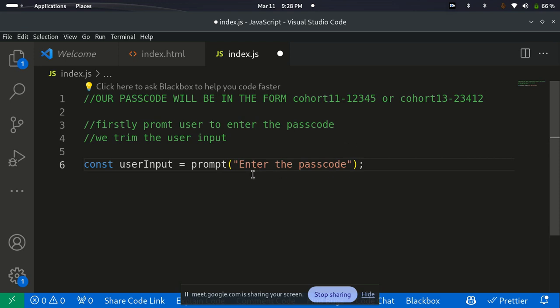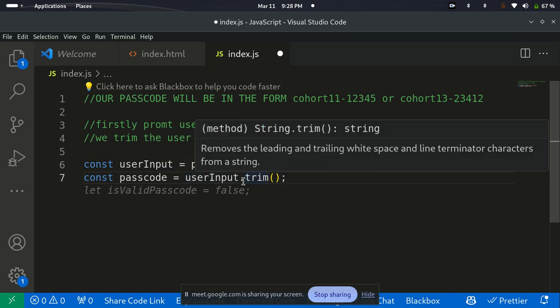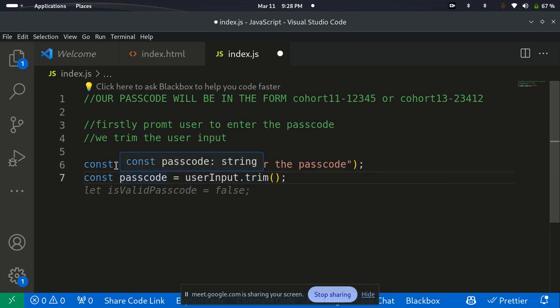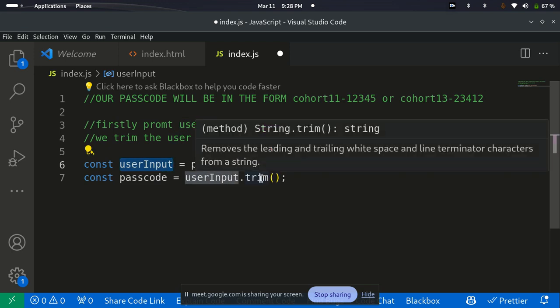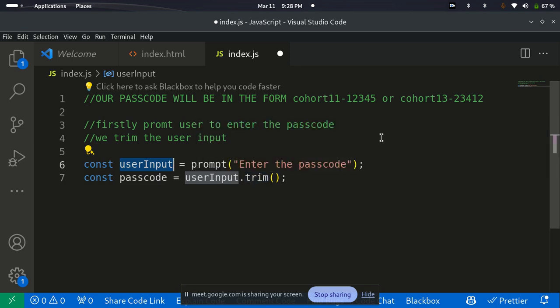So when the user enters the passcode, you can now say const passcode equal user input dot trim. User input dot trim actually says take this user input now and trim it. Trim it means remove the trailing white spaces before and after. So I want to do something.